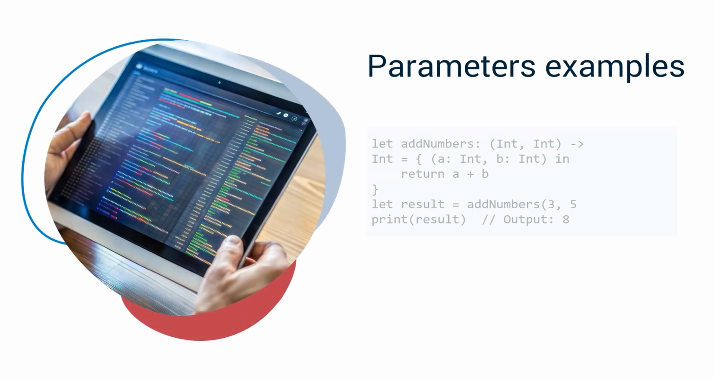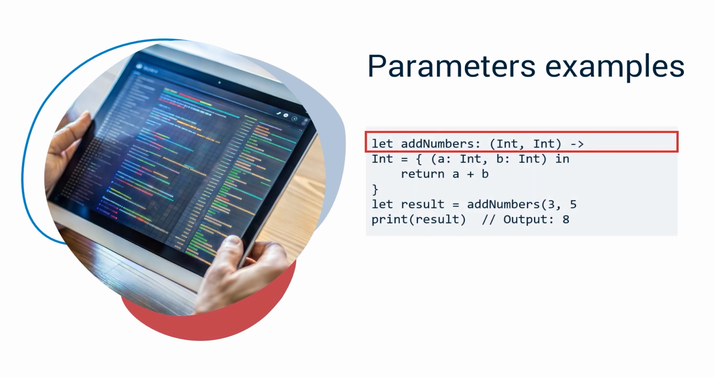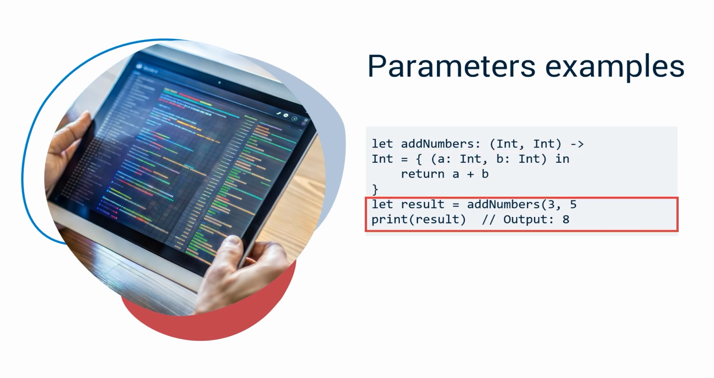Let's also look at an example to explain how closures can take parameters and return values. In this code snippet, addNumbers is the closure that takes two int parameters, adds them, and returns the result, which is then called with 3 and 5 to print 8.